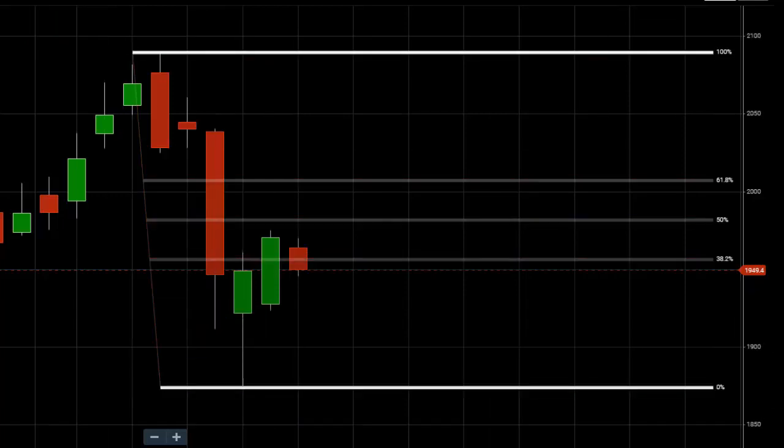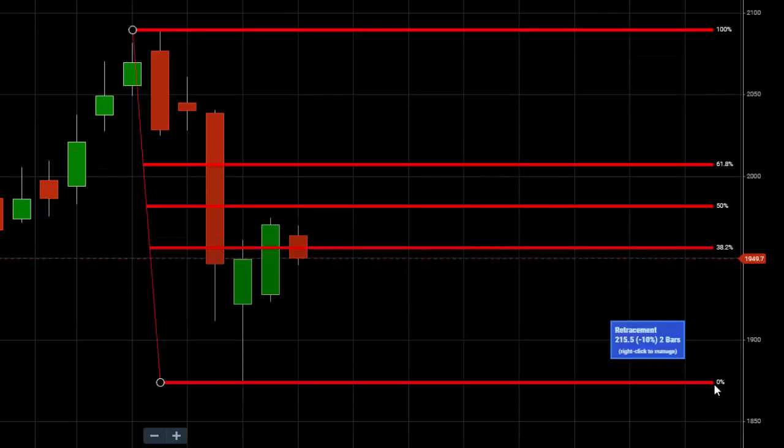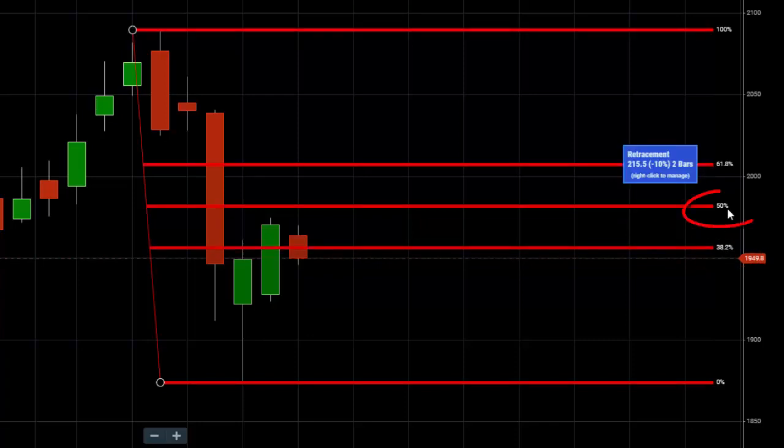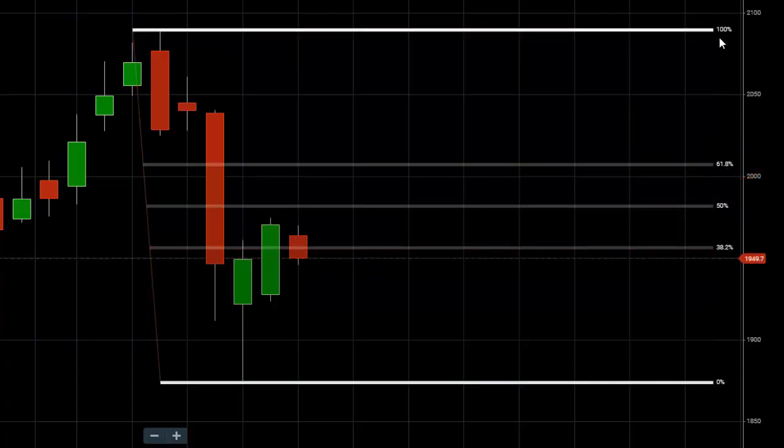And you can see the 0% here is, let me get rid of the drawing tool, the 0% here is at the bottom. 38.2% retracement is the first area line of interest. 50% retracement is the second line, and 61.8% is the third line. At the top is 100%.